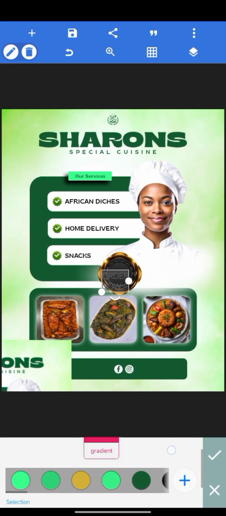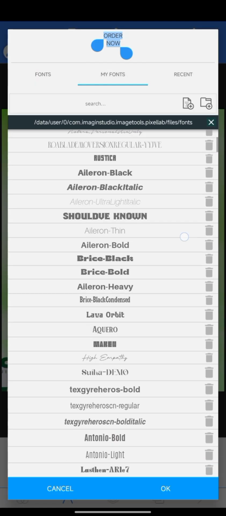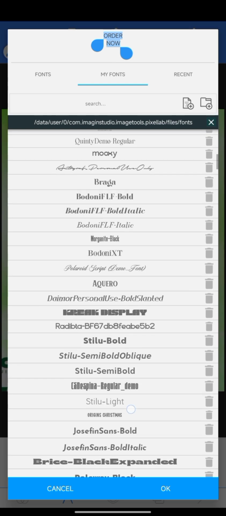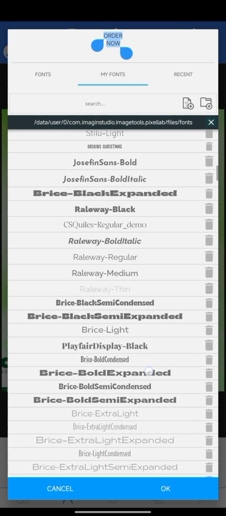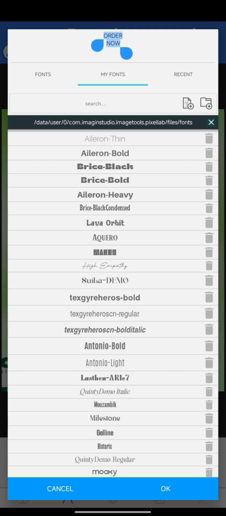I'm going to change the color to white. The font, we're going to use a tall font. It is called tall fonts. I'll send you the name of the font on my WhatsApp group, or you can get the name here. The name of the font is Antonio Bold. Antonio Bold. That's the name of the font.